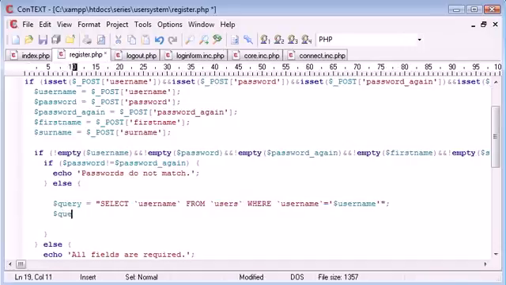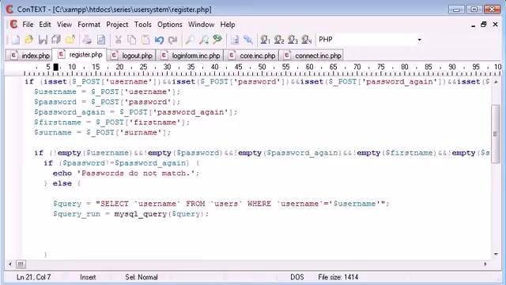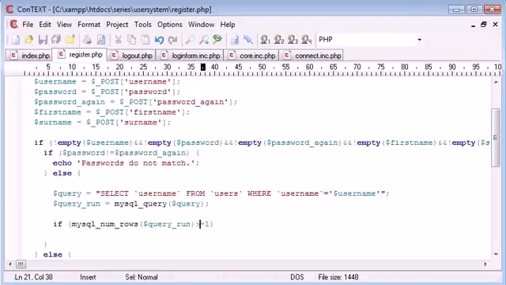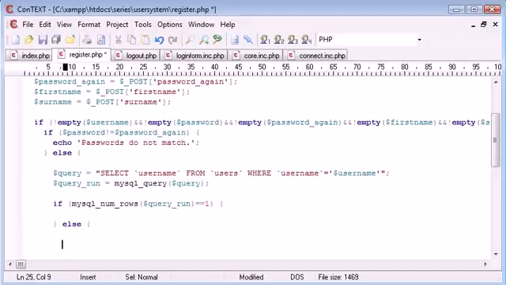So now let's run the query. Let's put that into a new variable. So query run equals MySQL query. And what we need to do now is count the amount of rows. So we say if MySQL num rows for query run is equal to 1 or greater than or equal to 1. In the sense of this login and registration system, it will never be 2 or 3 or any higher. So we can leave this equal to 1 because the whole point of this process is to not duplicate the username. So if it equals 1, do something, otherwise do something else.